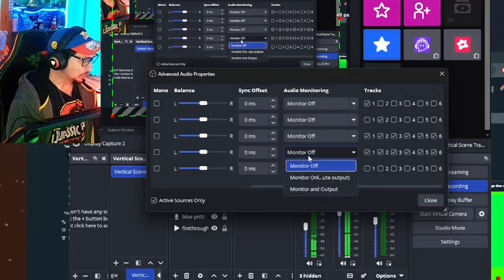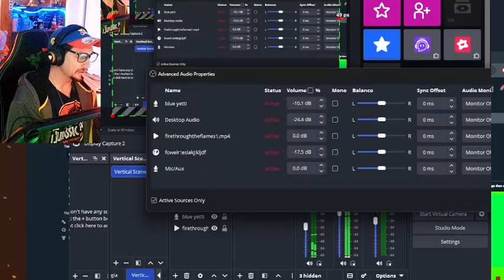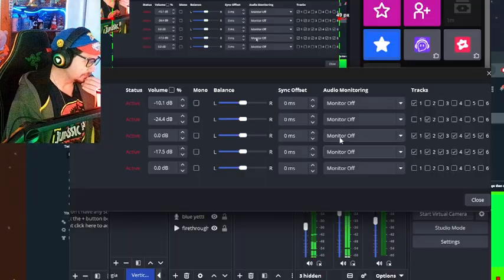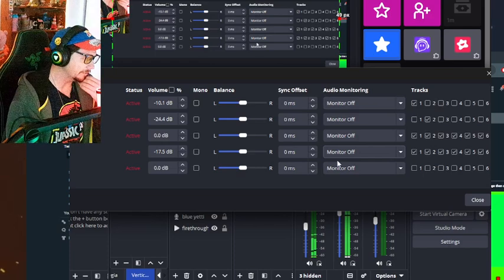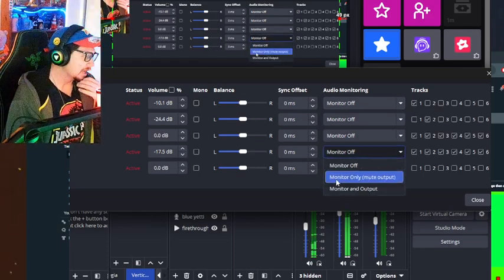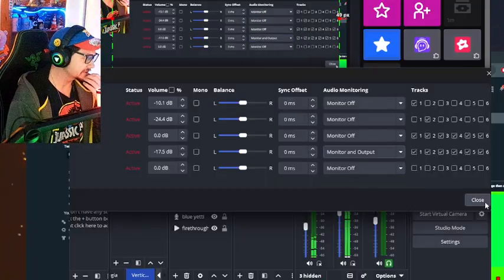Monitor off. Normally, to make sure you can hear both yourself and your chat when someone gives you a notification on here, audio monitoring. That's what you want to go to. The monitors are off right here. If you want to go into follow right there, you're going to go to monitor and output. So you go on to that.